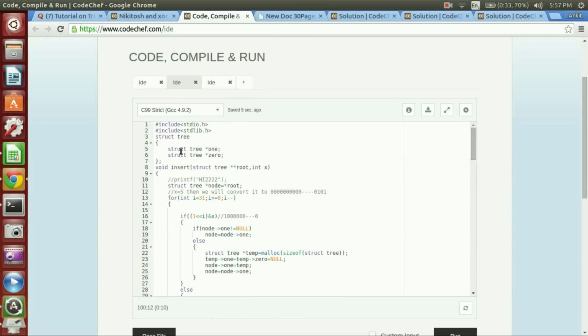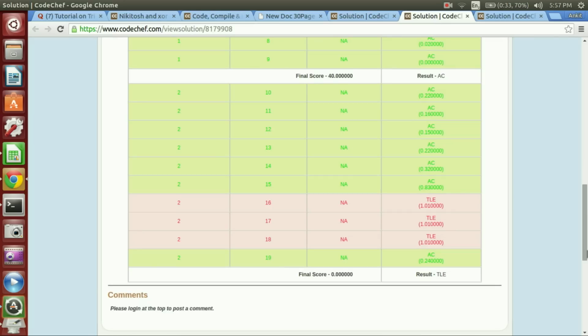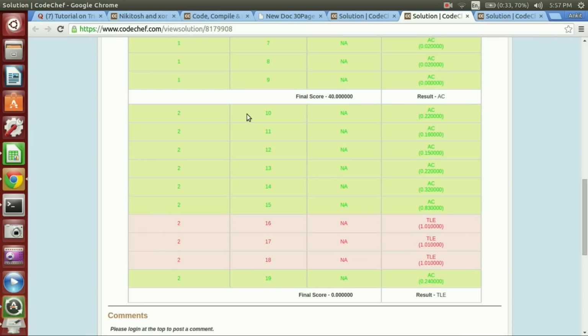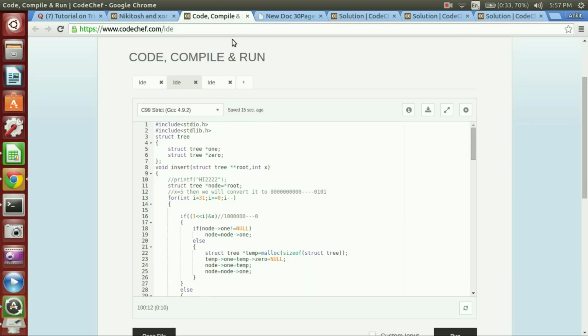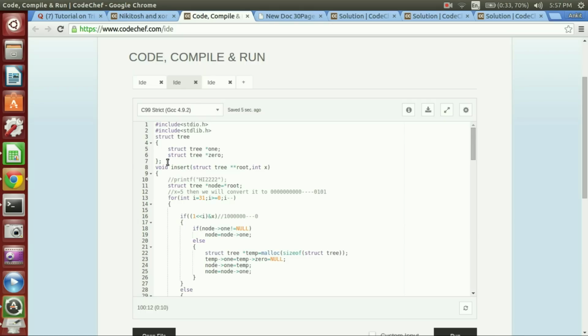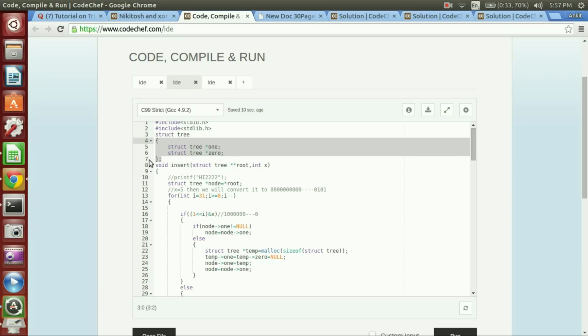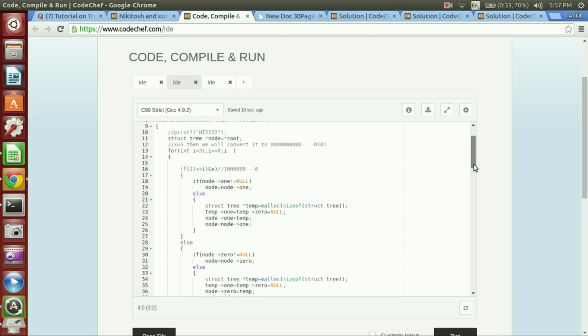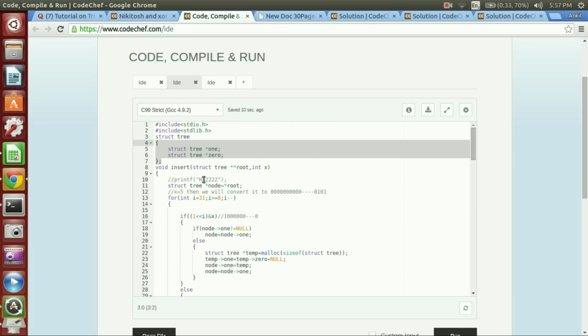Now before that, this solution is also not the best solution, as it will give TLE for 3 cases. Let's understand the operations here. We are creating a tree, and there are 2 utility functions. One is insert and the other is search. Let's understand the 2 functions first.